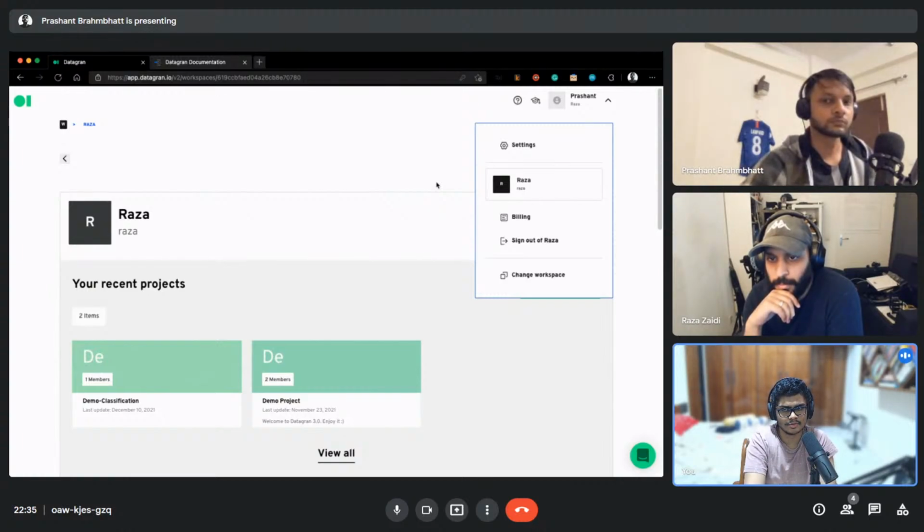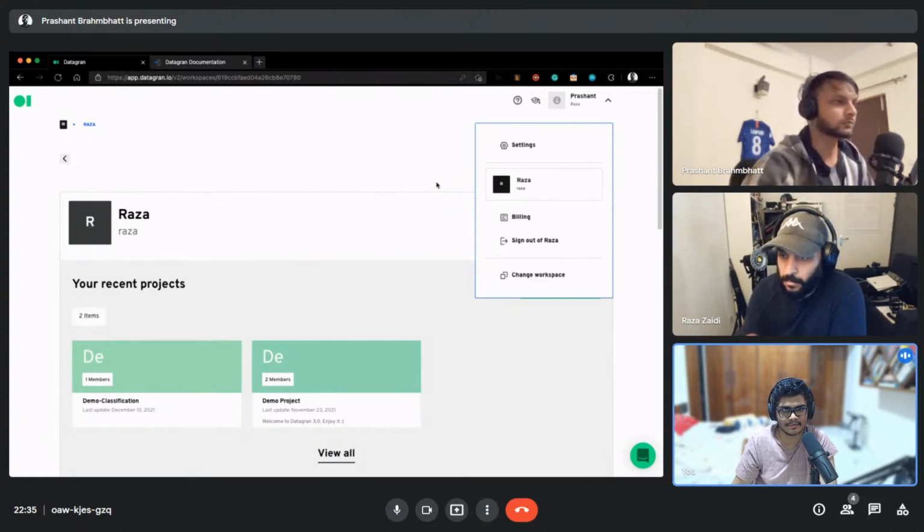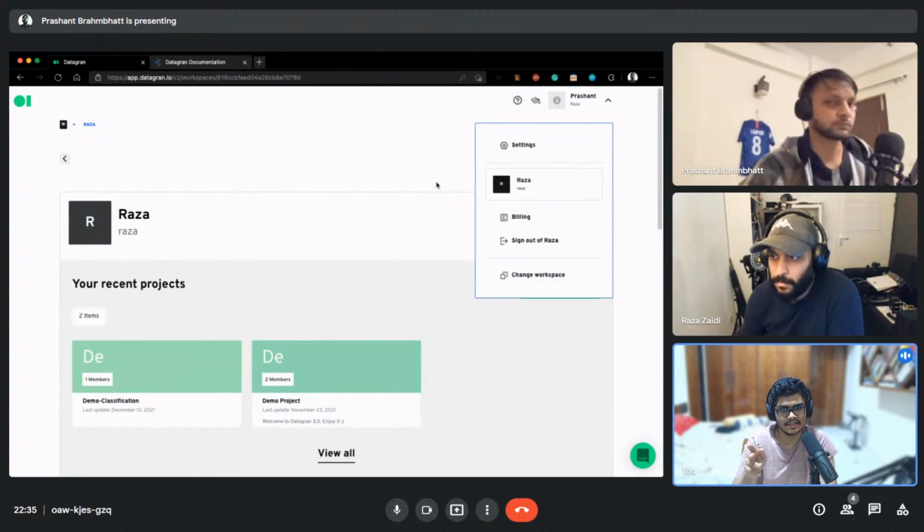This field is mostly called MLOps. But what Datagran allows you to do is simplify the entire process, so you can deploy models without having to worry about where the data is coming from or cleaning the data. It provides an easy graphical user interface for doing everything. I think Raza actually has a lot of experience with this. I'm sure he has something to say about that.